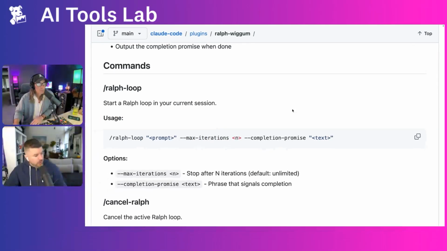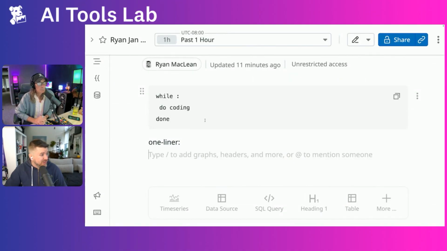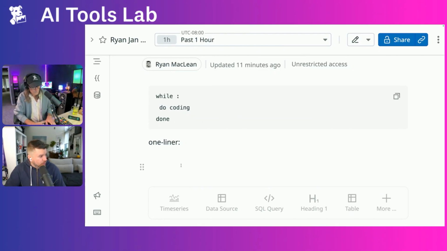So if we go into a bash window here, one moment. Oh, sorry, if we go into looking at a bash loop here for a moment. So again, this is while true, and we could just write in true here if we want and do some coding and done.